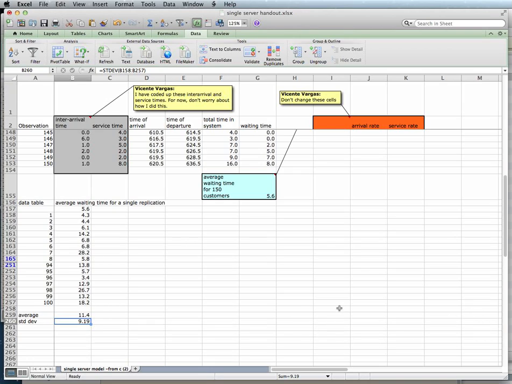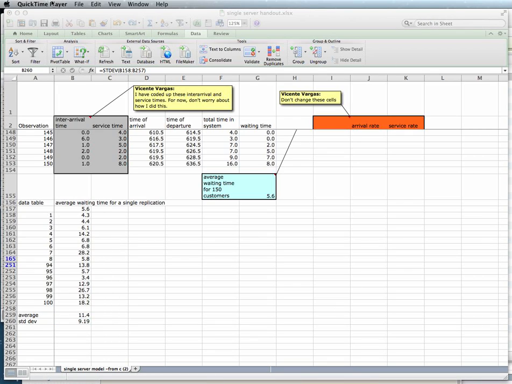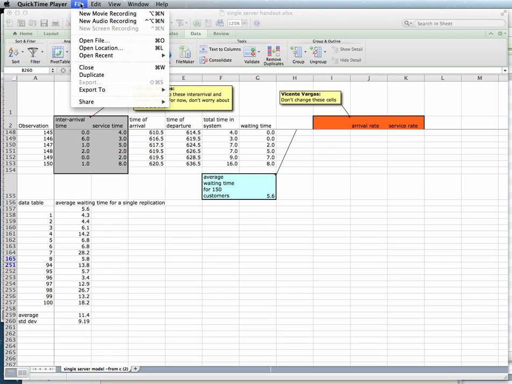You have just seen how to create a data table, and if you didn't know already, this was created using Mac QuickTime number 10. So let me just show you something about this. QuickTime Player, you go up here, File, New Screen Recording. So that's how you do this.